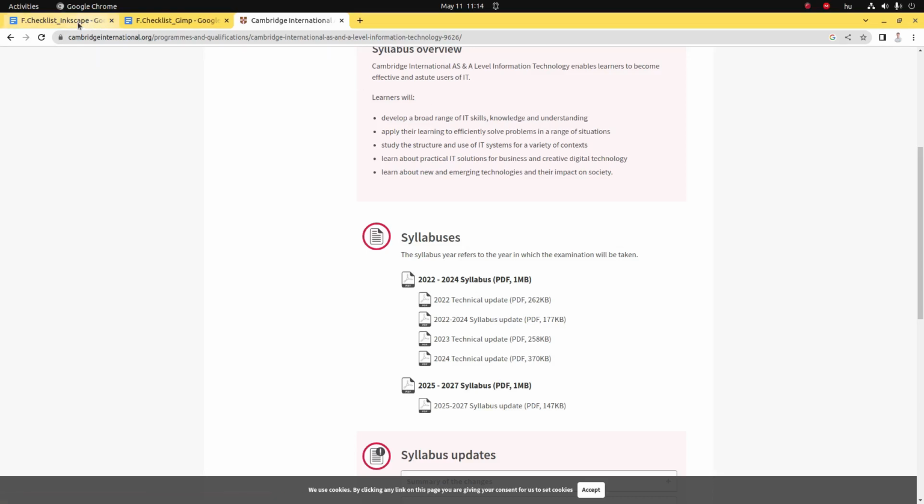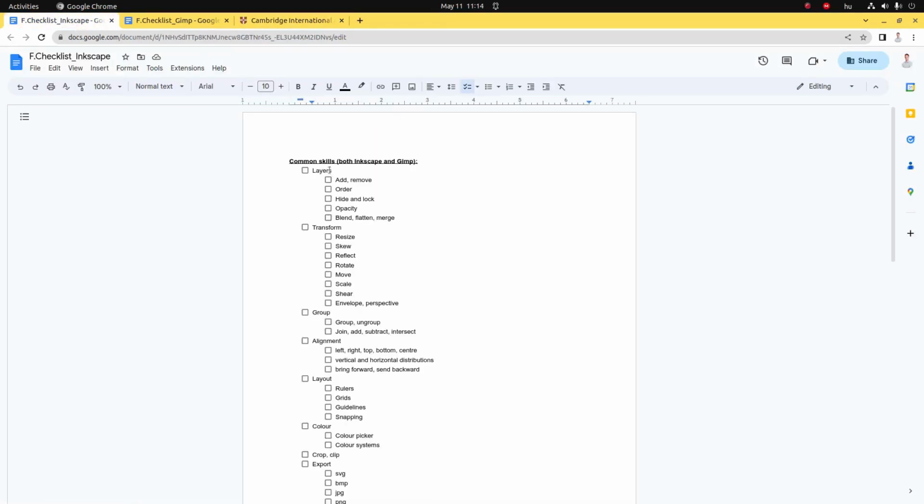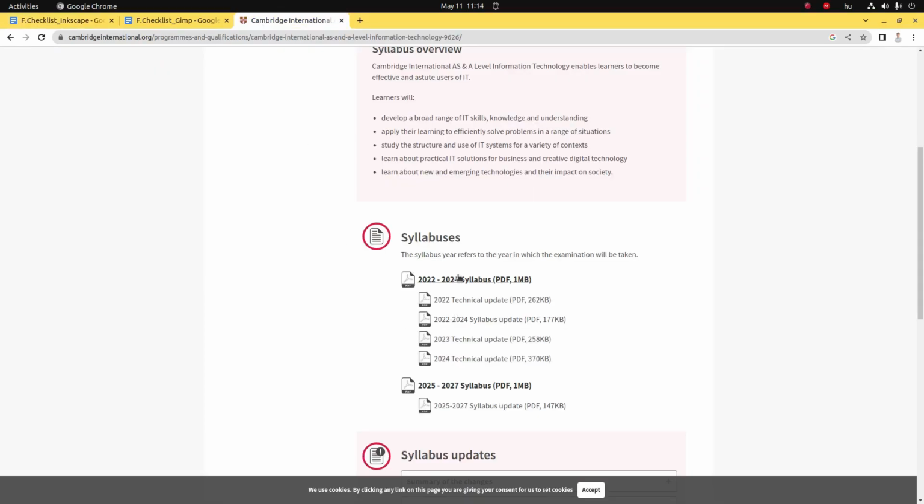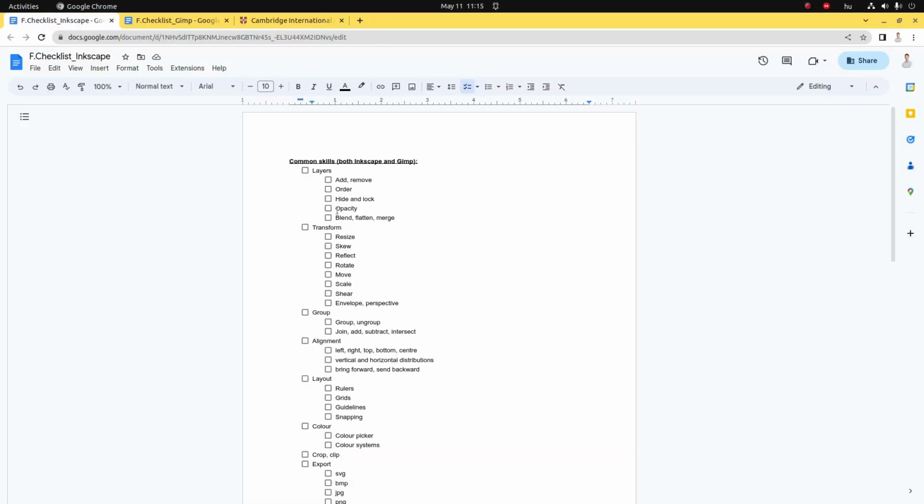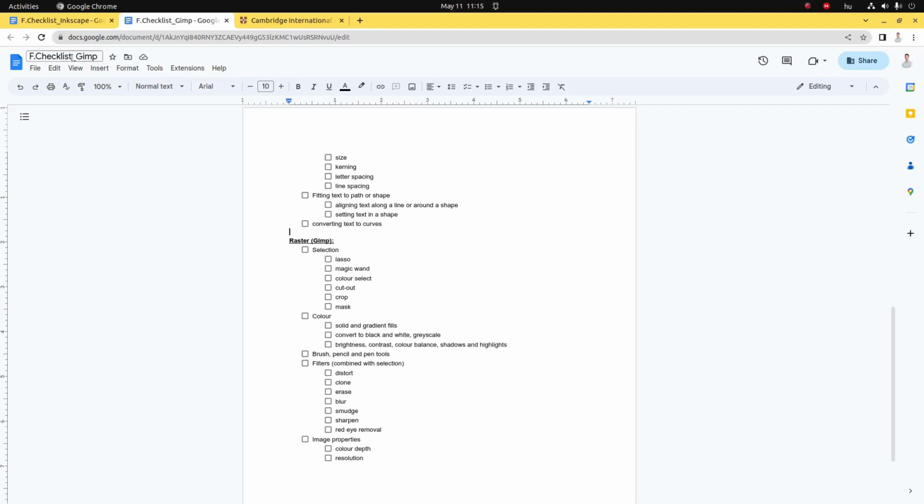As usual, I have made a checklist. I have converted each of the requirements in the syllabus to a checklist. In this case, I have a checklist for Inkscape and a checklist for Gimp. If you're interested in doing the Adobe Photoshop version, that's okay too. I'm going to make a video about that later.